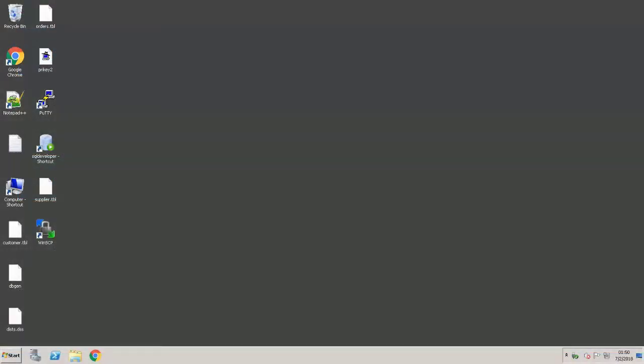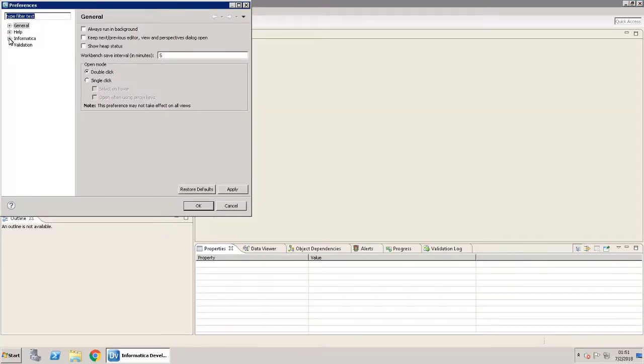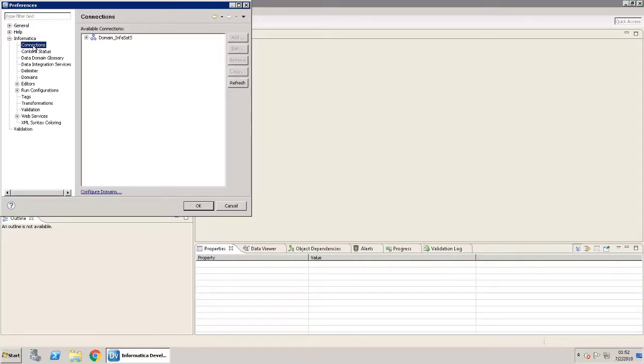Open the Informatica Developer tool. Click Windows, Preferences, Informatica, Connections. Expand the domain in the Available Connections list.